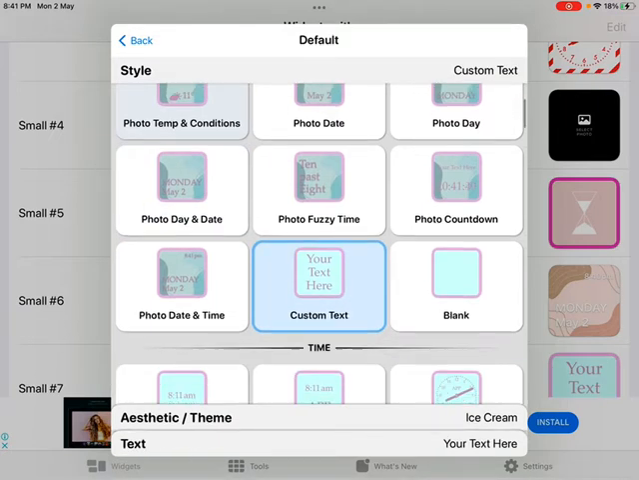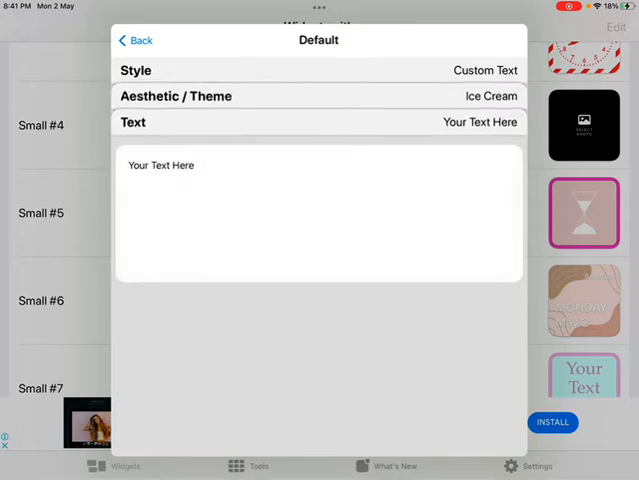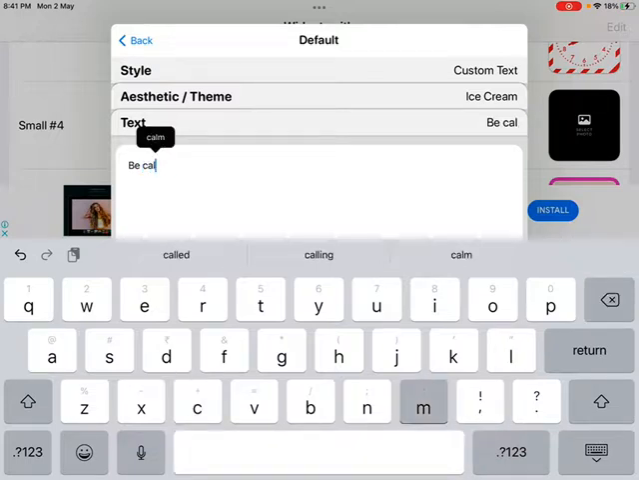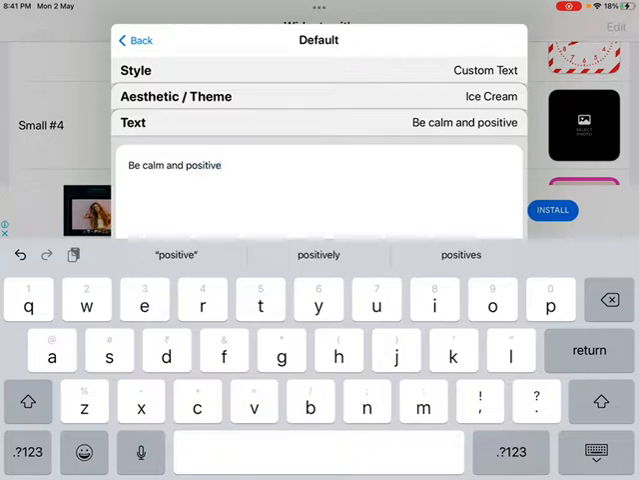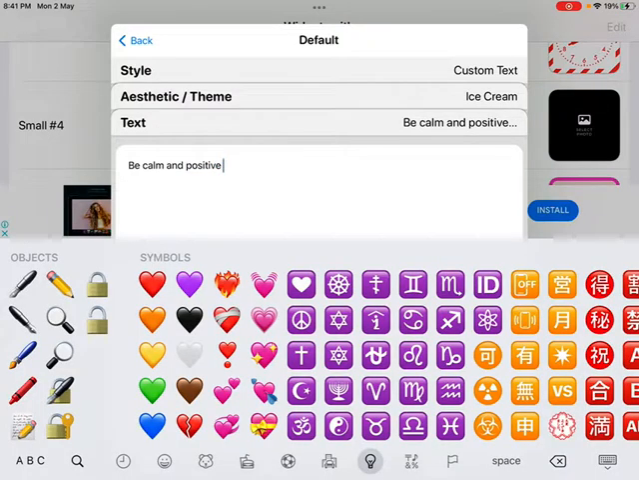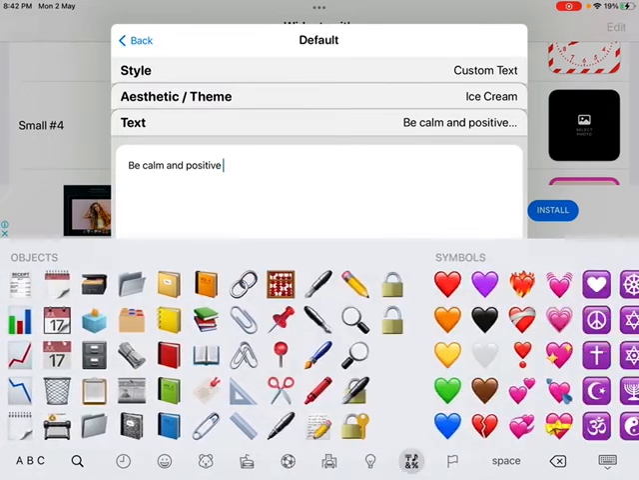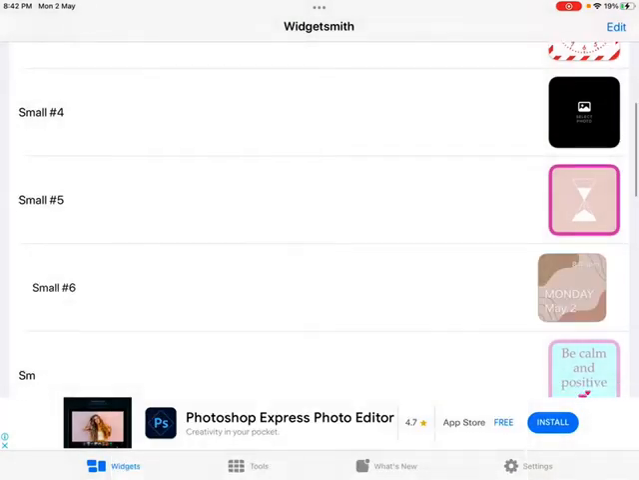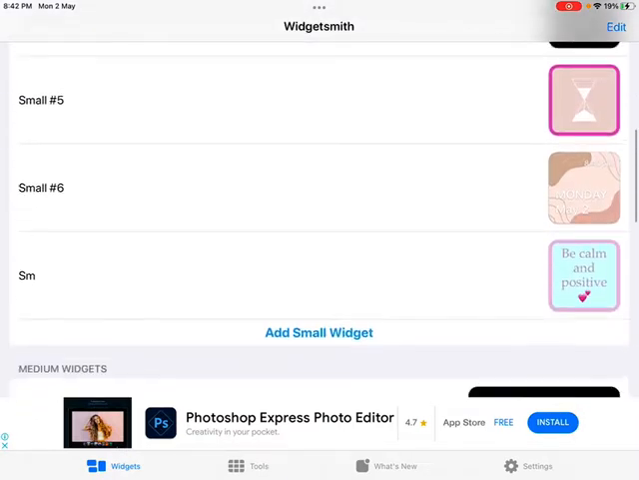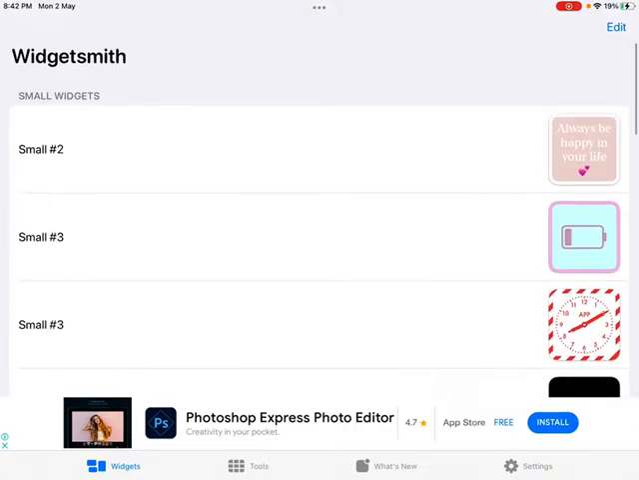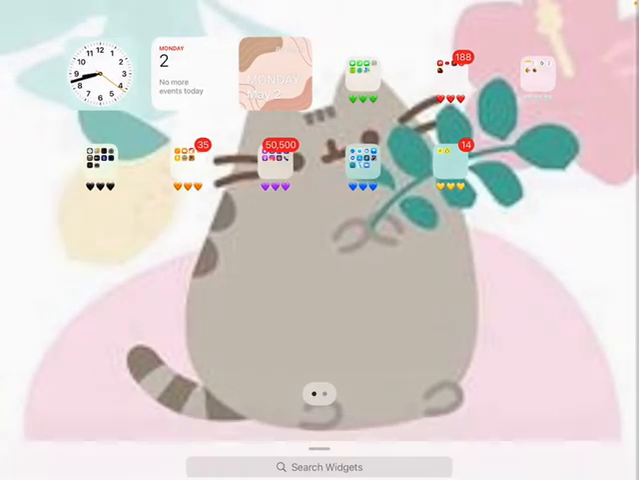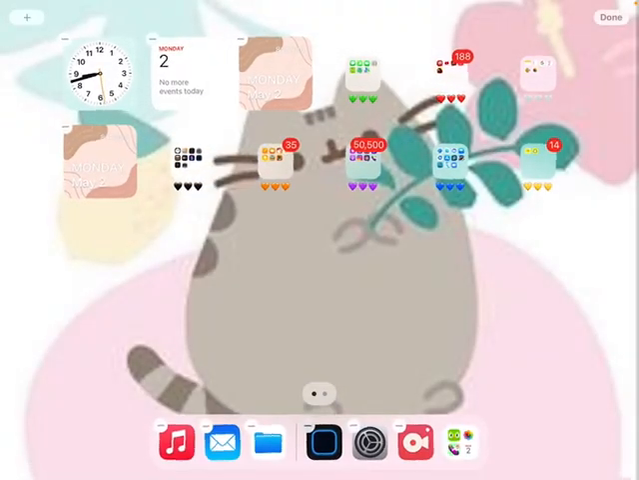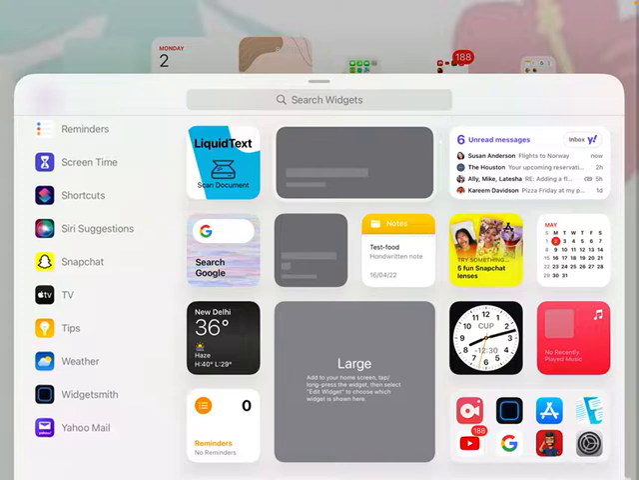We can also do a custom text one. So we'll write a text here that is be calm and positive. Be calm and positive. Save. Now we'll add the widgets. We'll go widgets, medium, add widget, the same widget. But no, we're gonna add a different one.